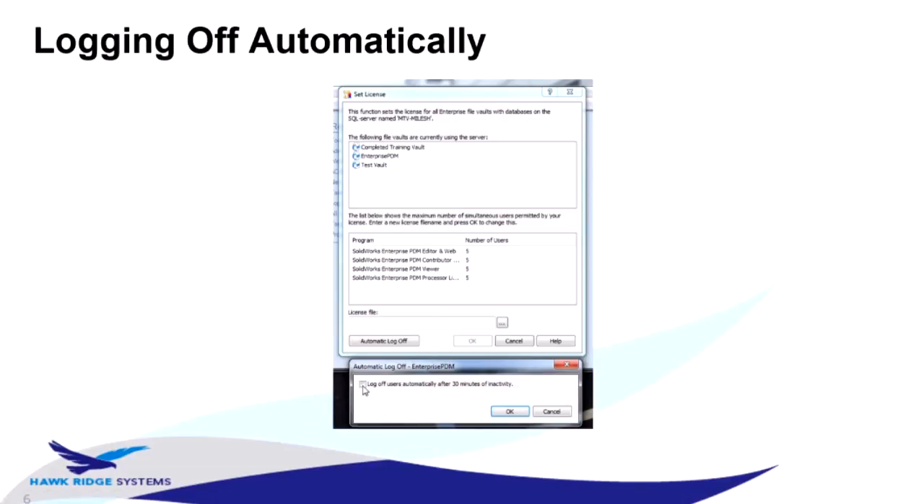If you make sure that that checkbox is selected, then it will automatically log off users after the maximum number of users have been reached. 30 minutes of inactivity, it'll bump someone off that's not using it. So that's how you can make sure that users are automatically being logged off of Enterprise PDM.